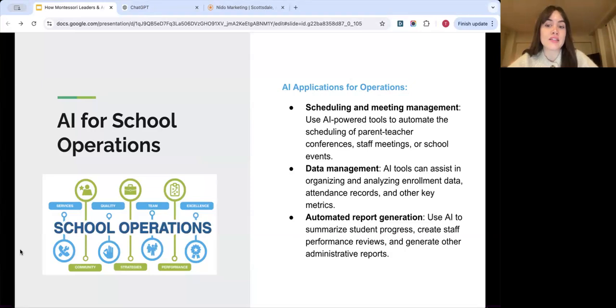AI tools can assist in organizing and analyzing enrollment data, attendance records, and other key metrics. If you have a board that is very data driven, I know it varies per school. Sometimes you have a numbers person on your board that's very pressing to see this information. AI can really help you collect this data, create charts, create Excel spreadsheets for it. So I recommend looking into those tools.